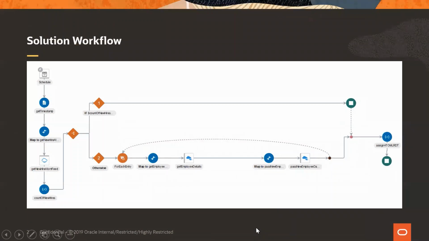Here we have an integration showing full connectivity between HCM and Oracle Functions. This integration takes a list of new employees from HCM, and with a for loop you can see right here, passing each employee data to Functions for processing. Let's dive into the details.